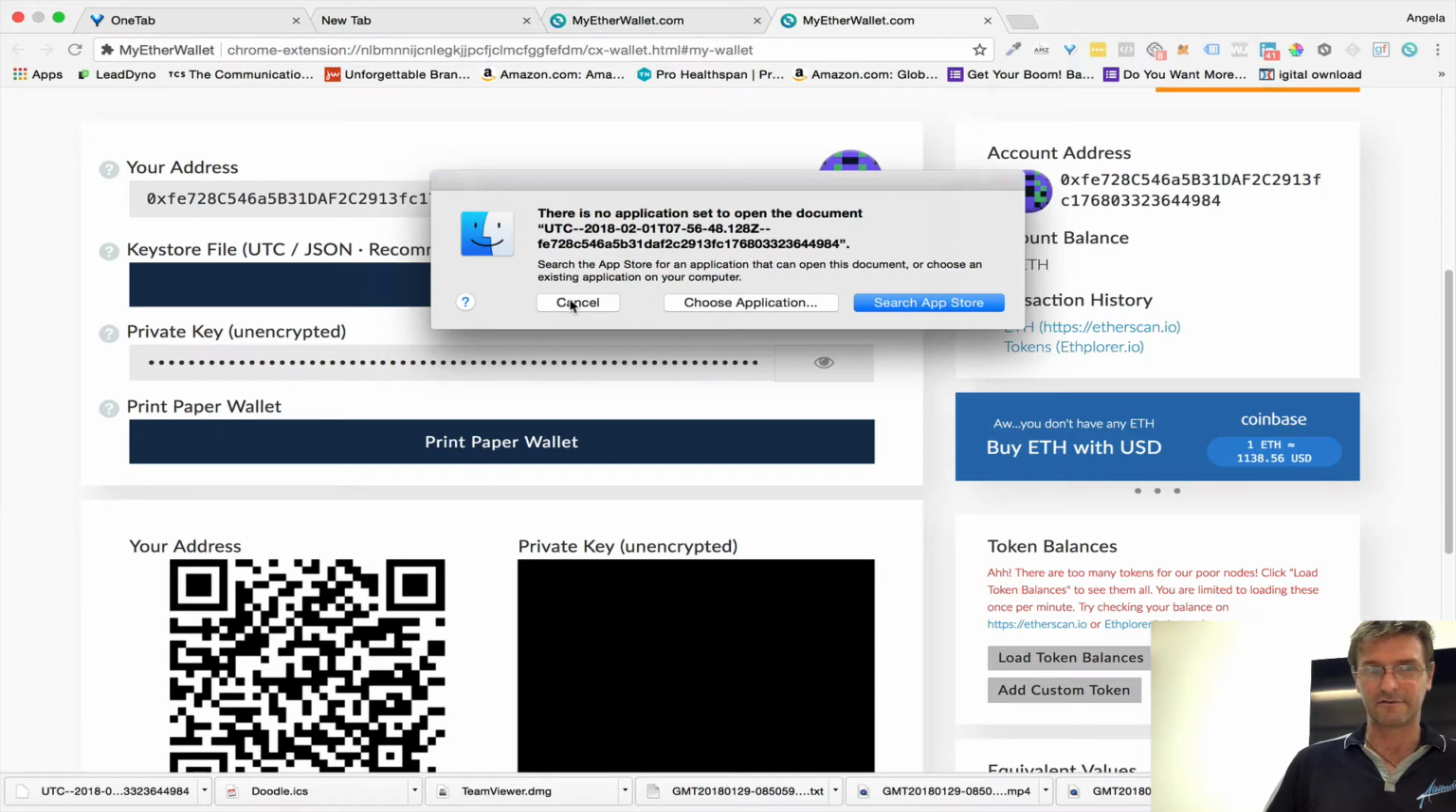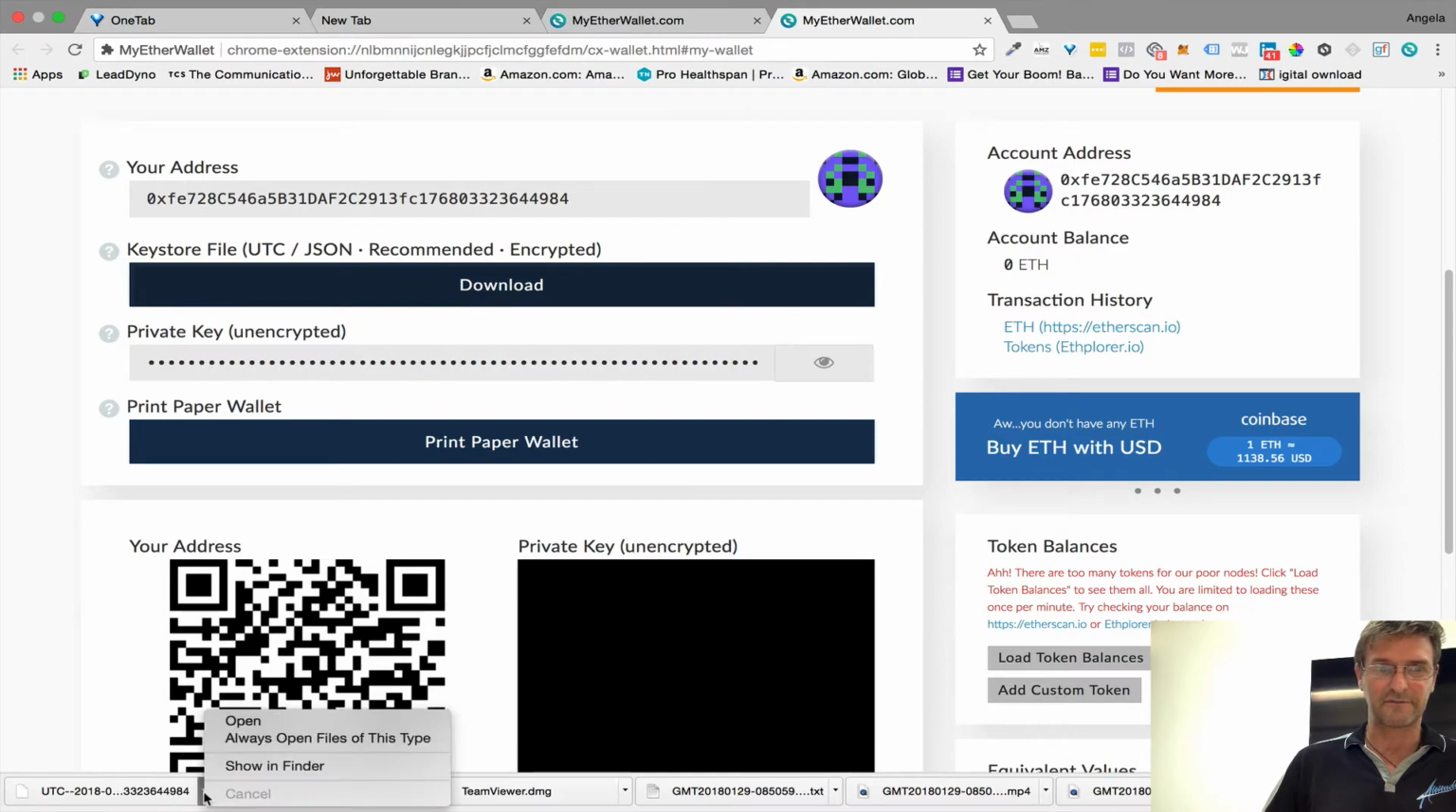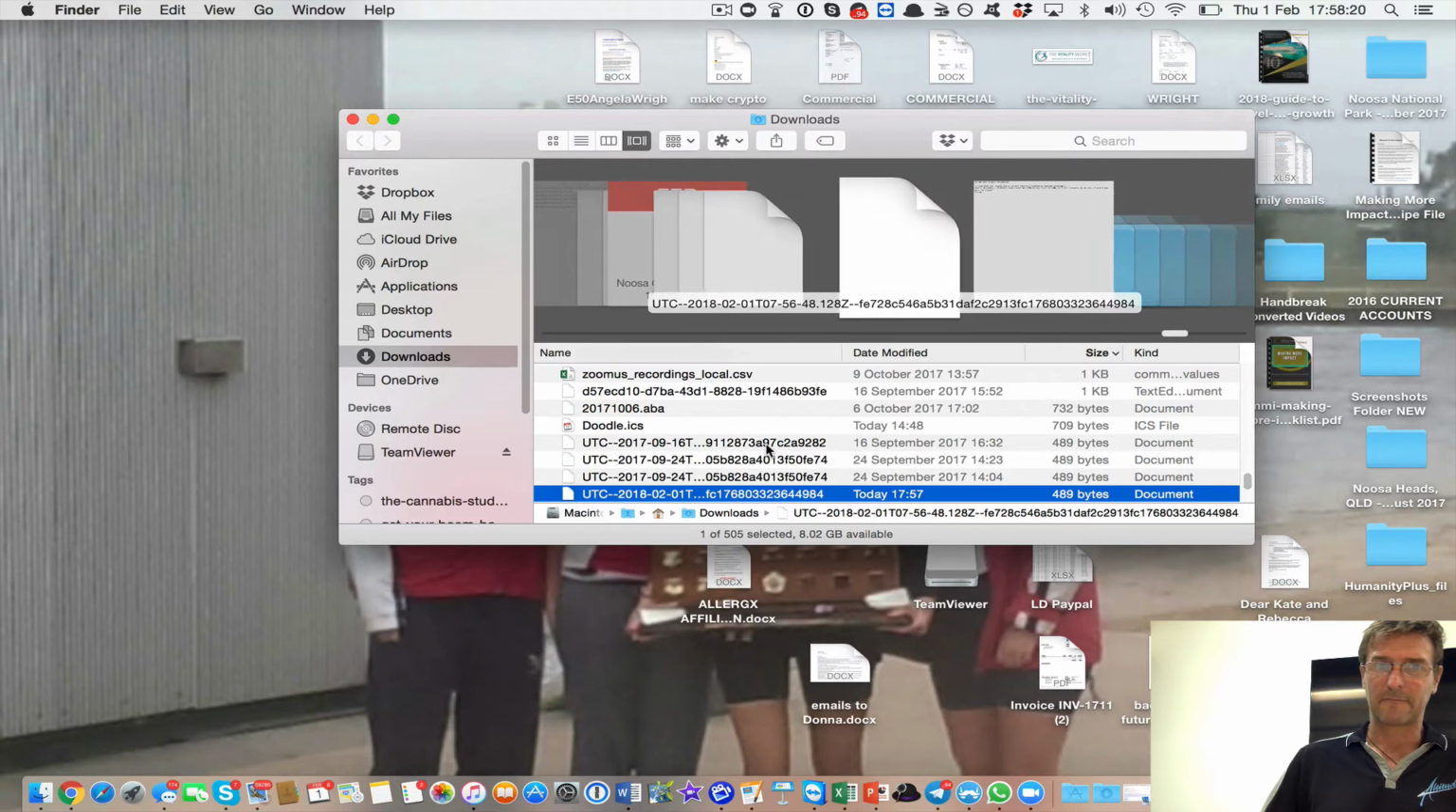You can't open it, because it's an encryption file. You have to actually show it in folder. There it is, that one there. And you want to cut it out. So don't copy it. You want to cut and get it off your computer.